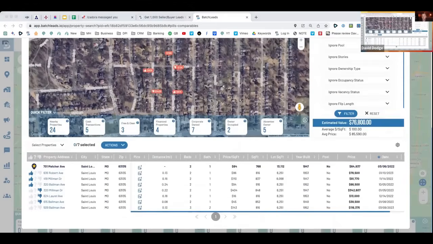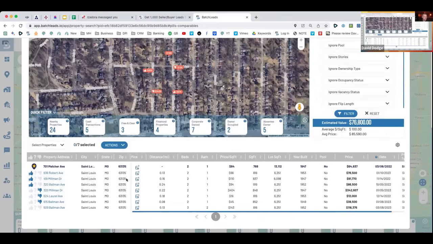And I'll move my little head up here. There we go. And you can essentially see what these properties have sold for. And I even have some thumbed up already that I like, and some thumbed down that are too low or too high. So these outliers. Oh, I want to add that one in.